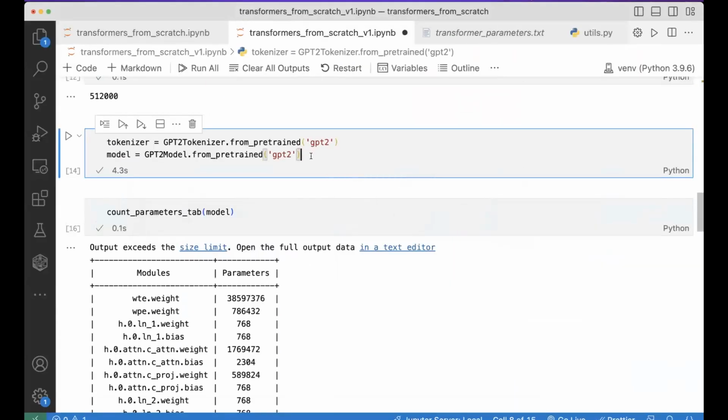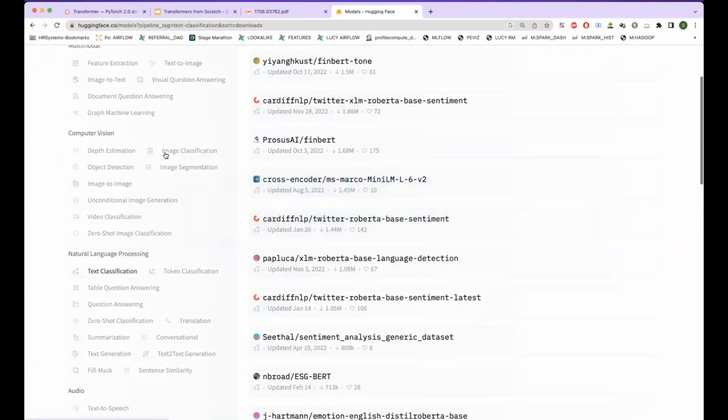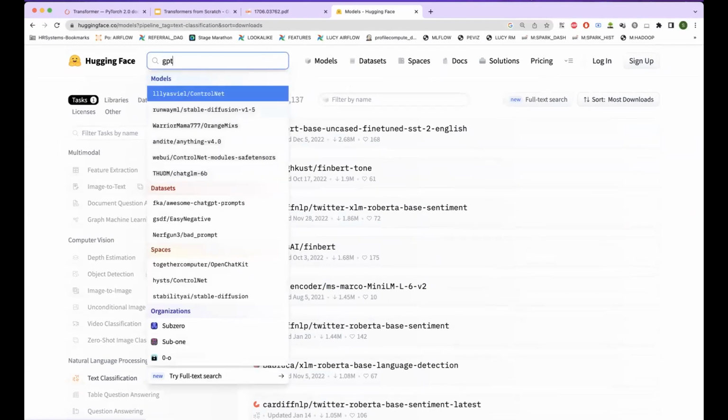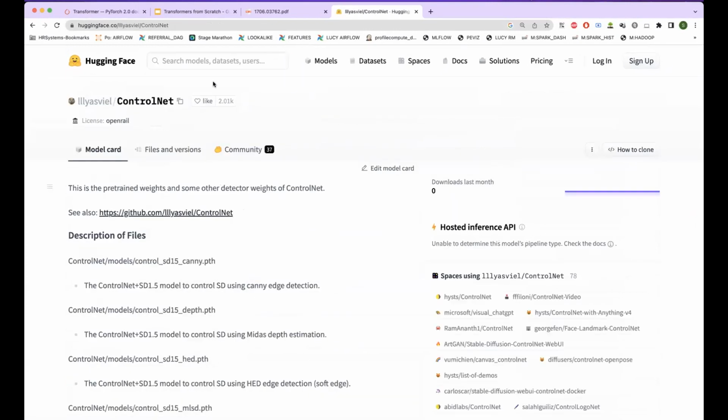Whenever in Hugging Face you load a model, you'll have to do two things. One is initialize something called a tokenizer, and the other is load the weights of the model. So let's go ahead and do both. And how do we understand that this is the way to call a GPT-2 model? You can go to the Hugging Face website that I showed, and if you want to search a model, you can just type in the name.